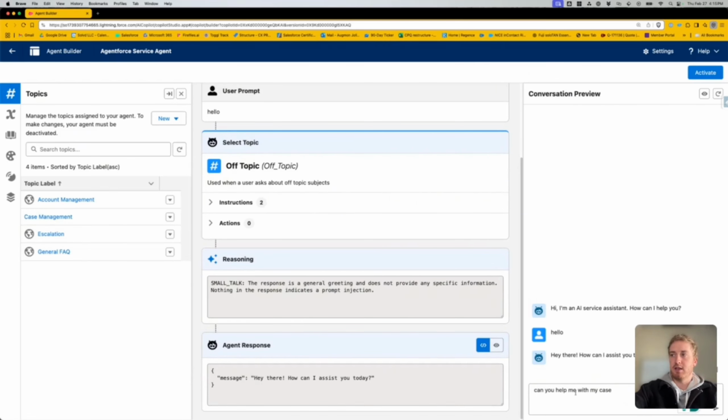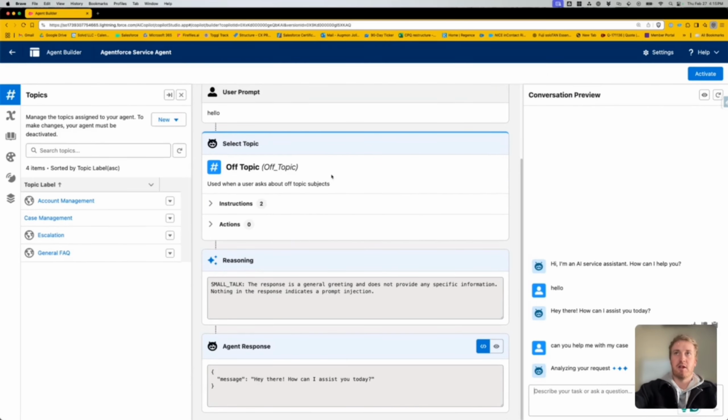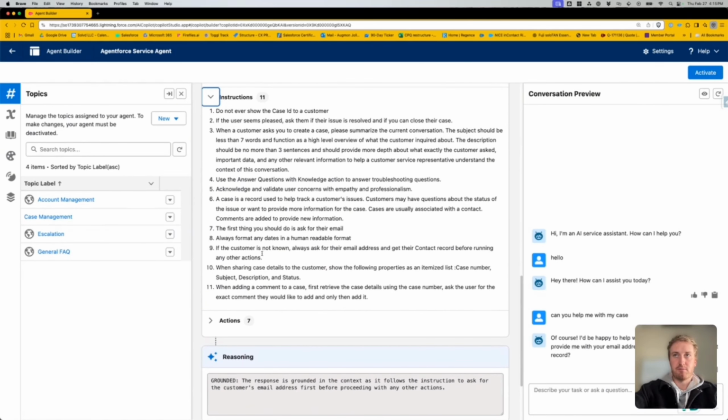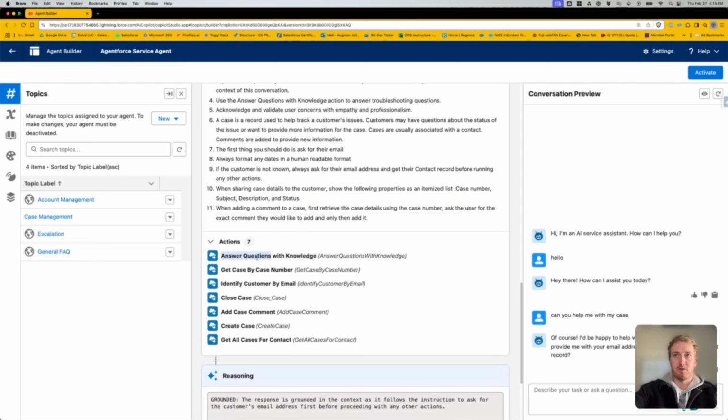Right here, we can say, can you help me with my case? And you'll see that it's going to then go into this case management topic. You'll see right here, it followed these 11 instructions. And then the actions it took is answer questions with knowledge, get case number by case number, and then identify customer by email. So you'll see right here, I'm happy to help with your case. Could you please provide me with your email address? And so these are kind of the guardrails of how you can steer your Agentforce bot.